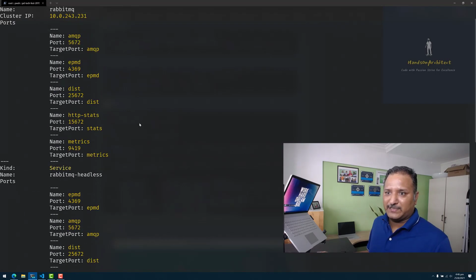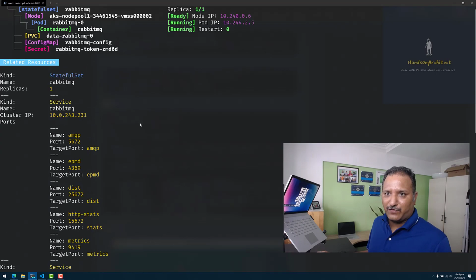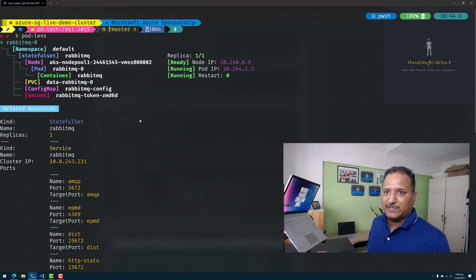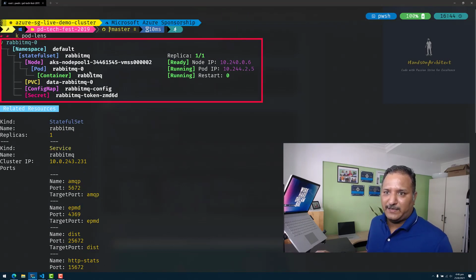And we can see here that for the rbac-view, it gives us a tree view in terms of what is the namespace, which is default in this case, how the pod is managed. This is managed through a stateful set, which node it's running on, what is the name of the pod, what is the container inside that pod which is running, the persistent volume claim which is associated with this pod, the config map, as well as secret.